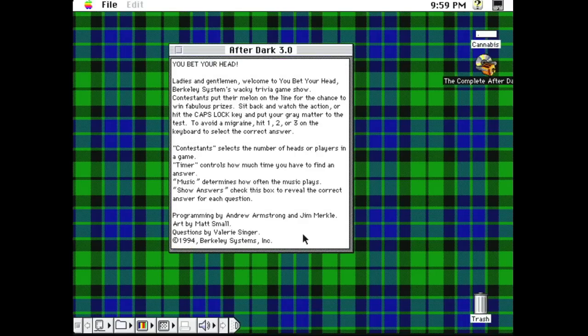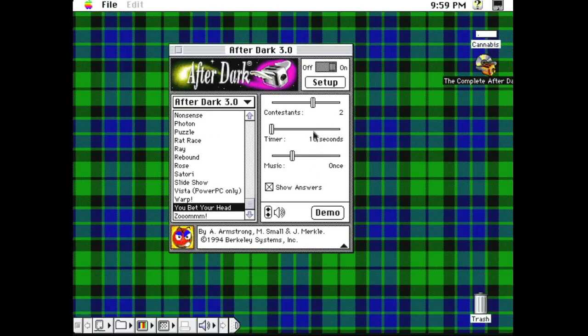You bet your head. Ladies and gentlemen, welcome to Bet Your Head. We're going to some wacky trivia game show. Contestants put their melon on the line for the chance to win fabulous prizes. Sit back and watch the action or hit the caps lock key and put your gray matter to the test. To avoid a migraine, hit 1, 2, or 3 on the keyboard to select the correct answer. Contestant selects the number of heads or players in a game. Timer controls how much time you have to find an answer. Music determines how often the music plays and show answers.